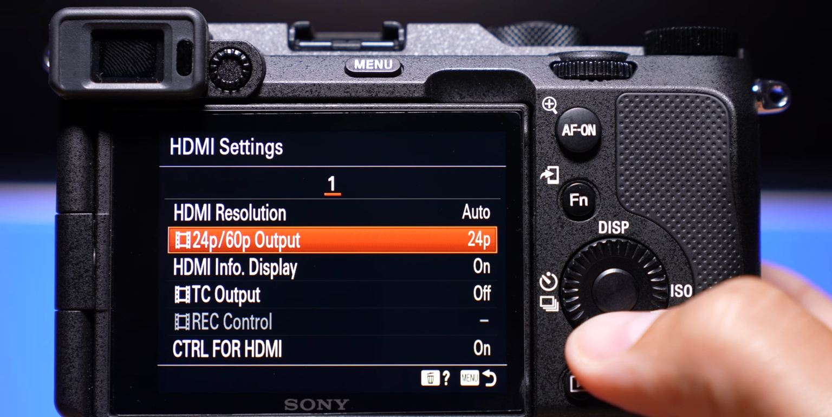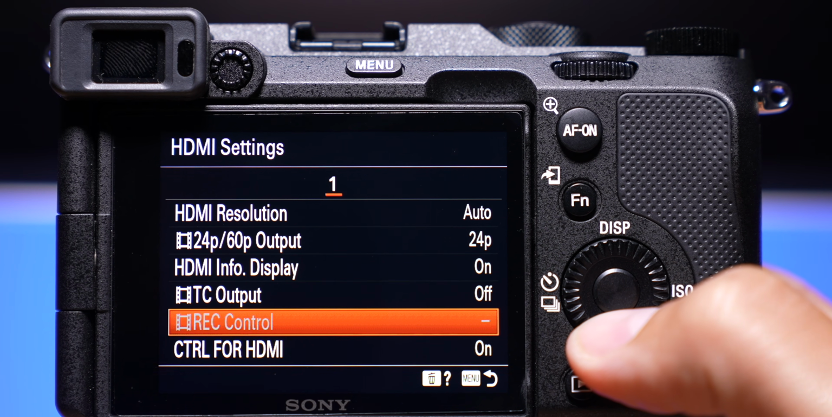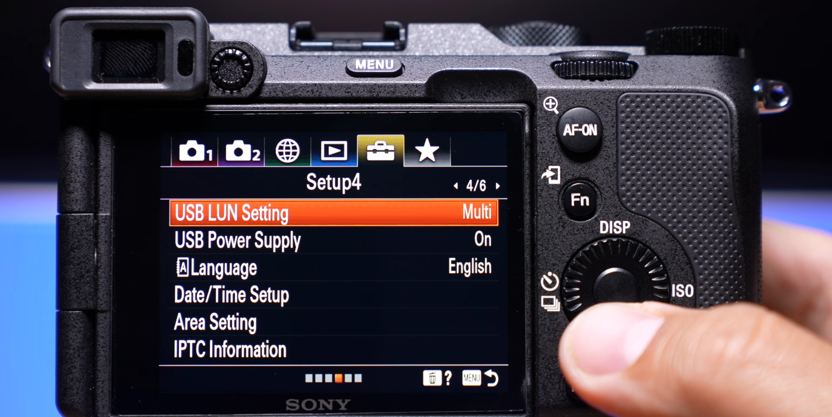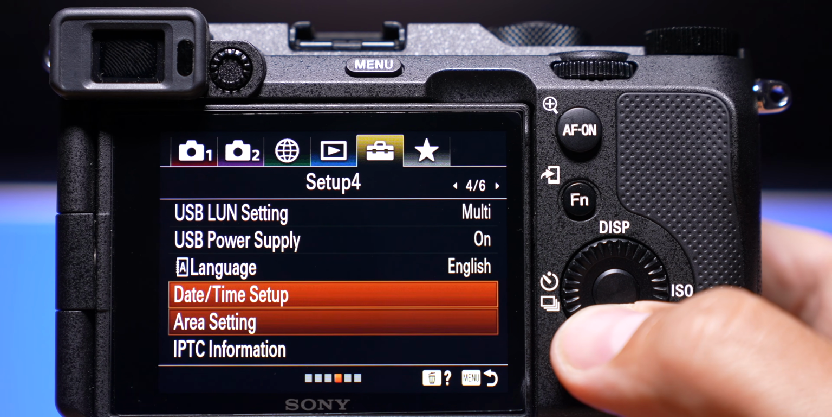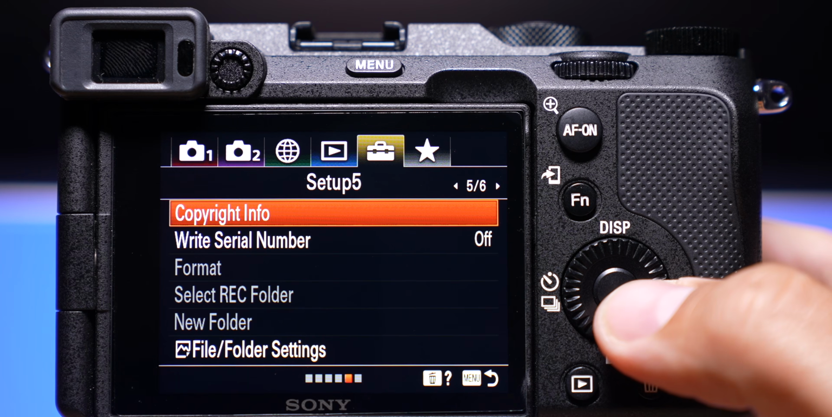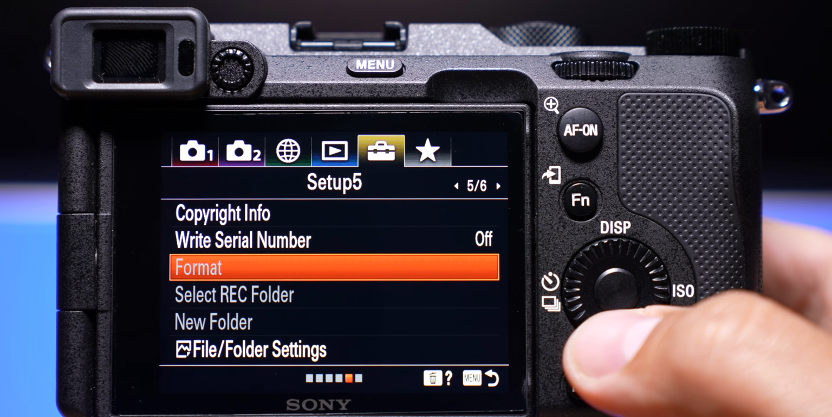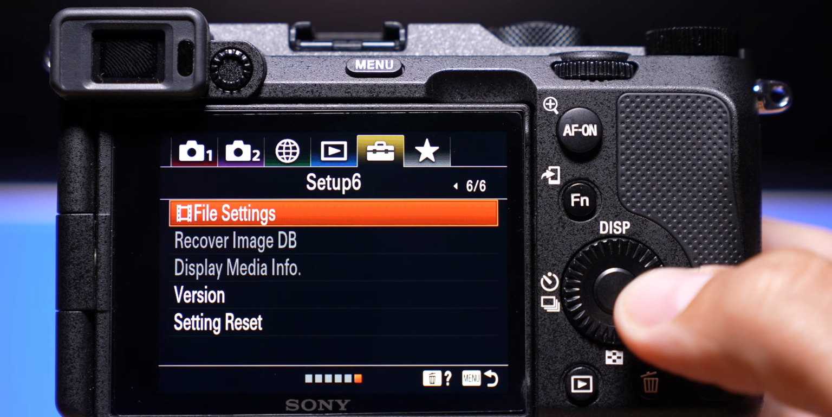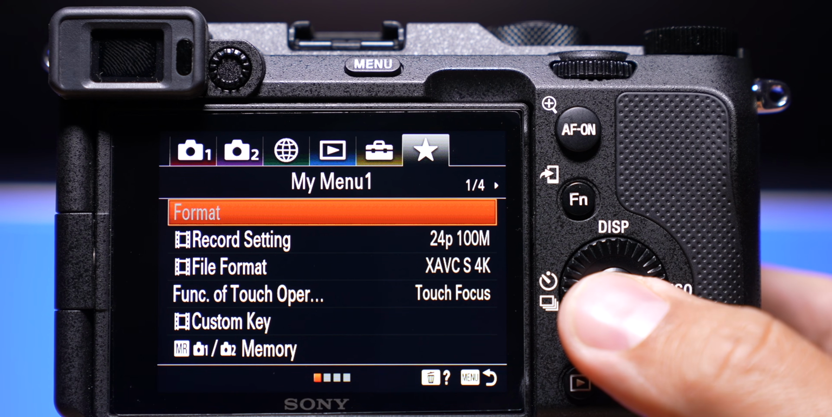HDMI settings, this is all going to change based on what kind of system you're using. USB connection I have set for mass storage. Once again, all these things depend on where you are and what you want for your camera. You have the format, which is grayed out right now because I don't have an SD card in here. And that's everything there. The last thing is the My Menu settings.